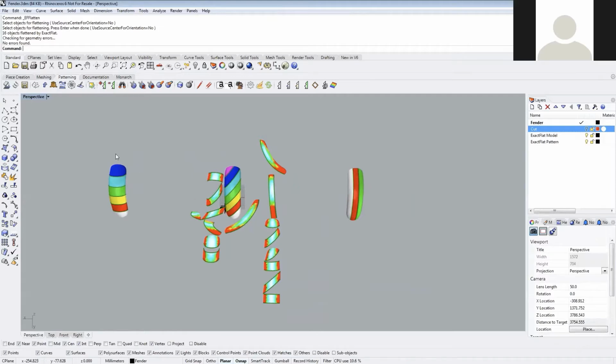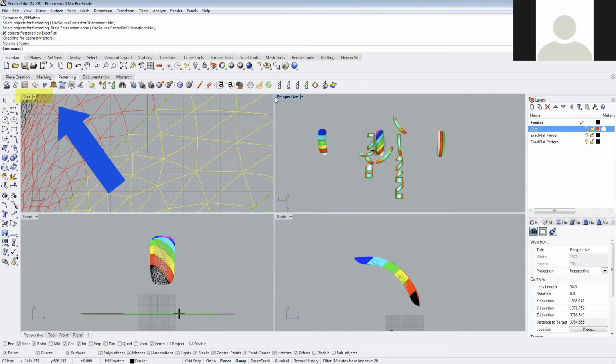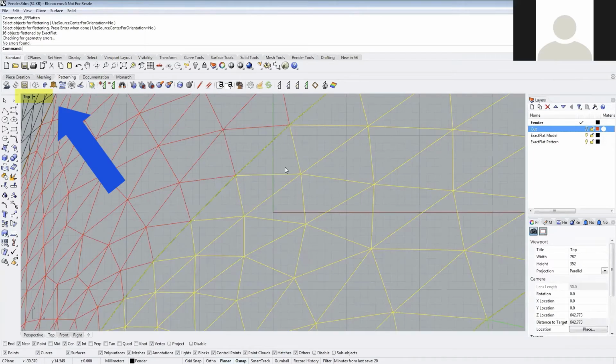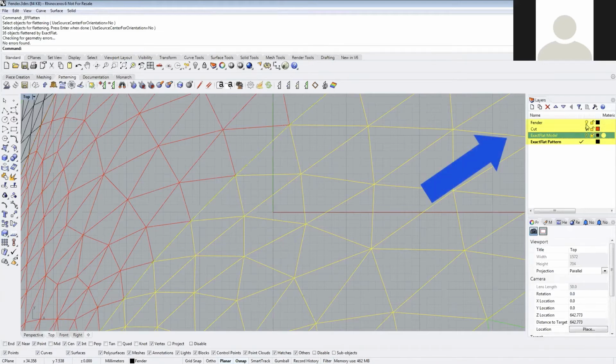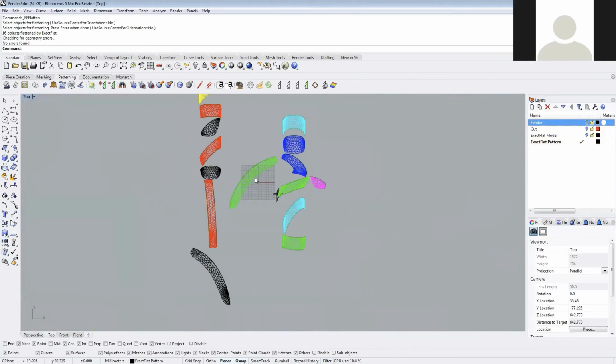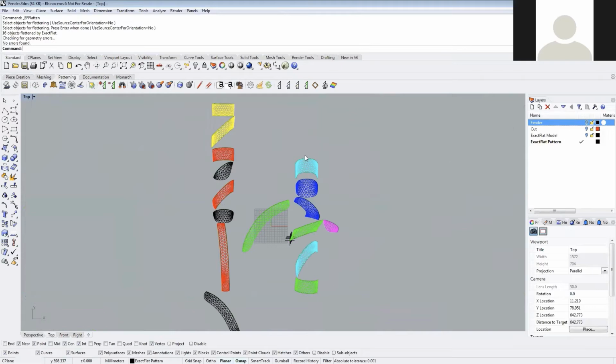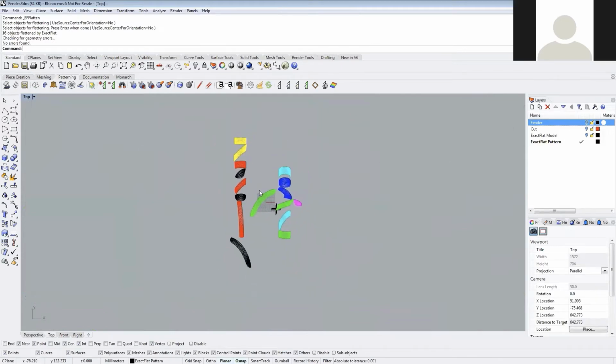For this patterning work, we're actually going to leave our 3D view. So we're going to minimize our perspective viewport, and go straight to our top viewport. We're also going to make the pattern layer the default layer, and we're going to hide the model and the original 3D mesh. And now we're looking at our pattern pieces here.